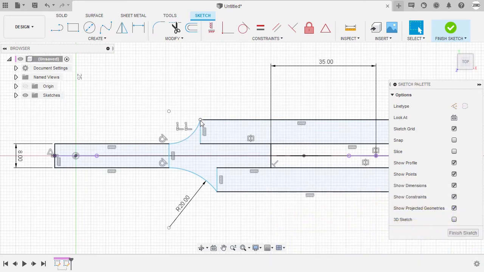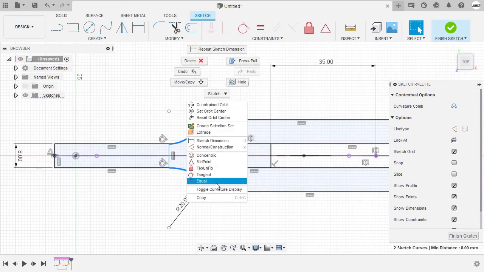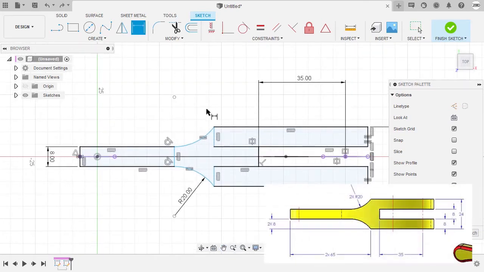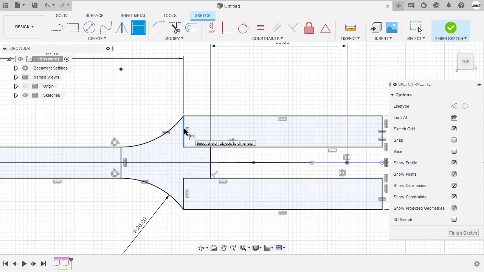Next, I'm going to select these two arcs, right click, and have them both equal. And finally, let's hit D for dimension, select this point or this vertical line, selecting this point, place our dimension here, key in 65, hitting enter.